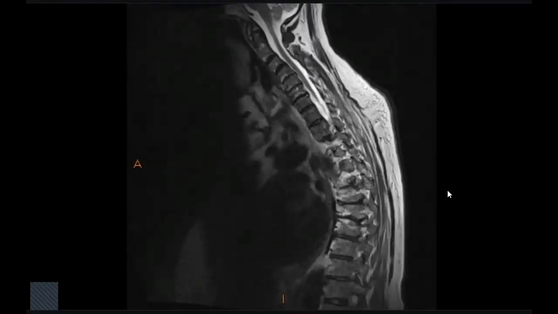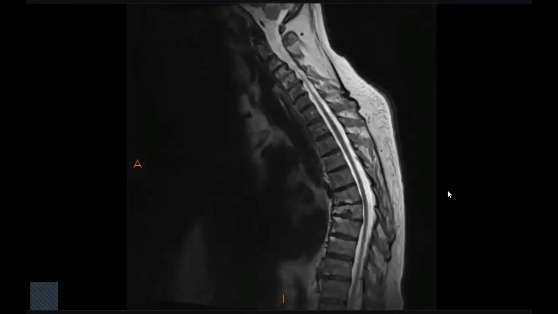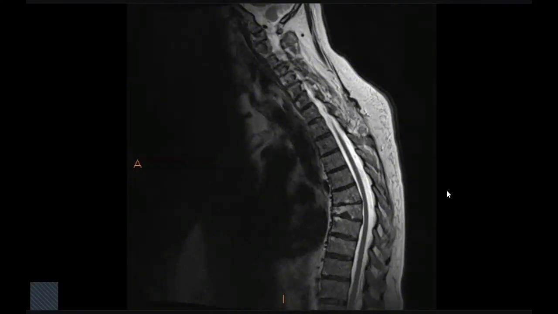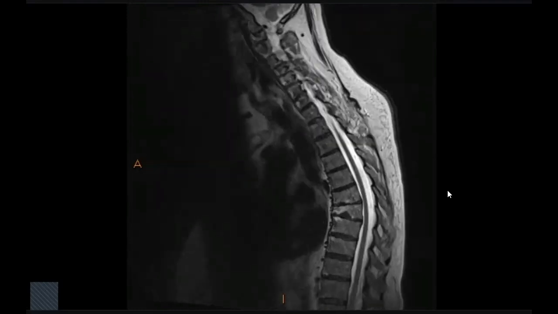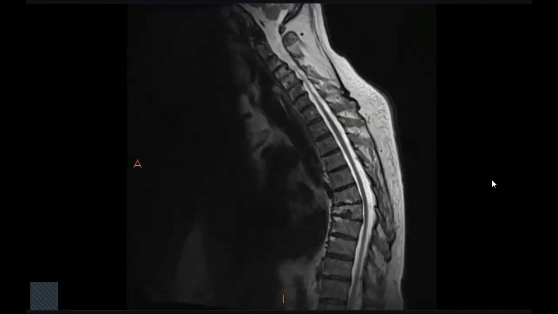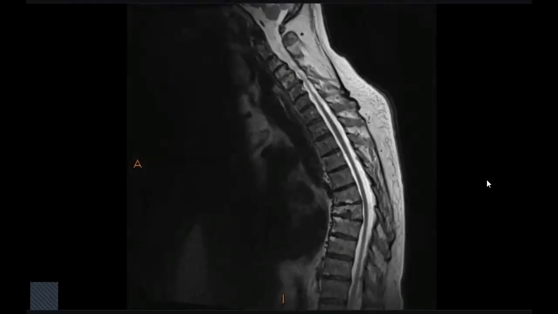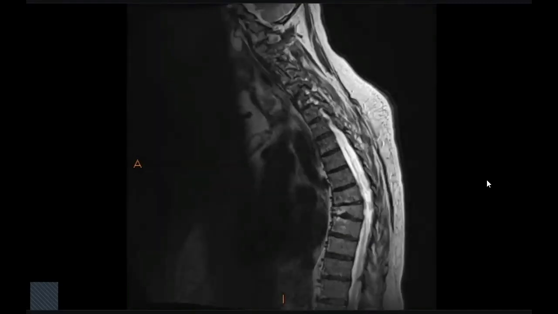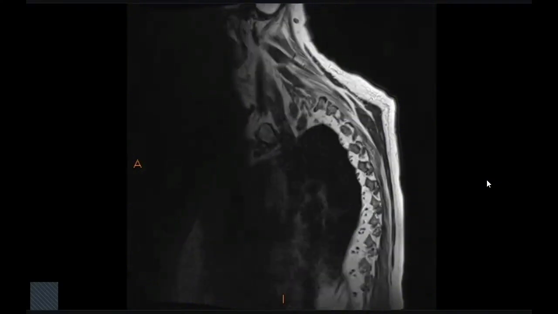Well, yeah, maybe there's prominence of the subarachnoid spaces. Okay, look at around the edge of the cord, the edge of the film. The paraspinal soft tissues appear normal. I can see no definite lesions or collections.